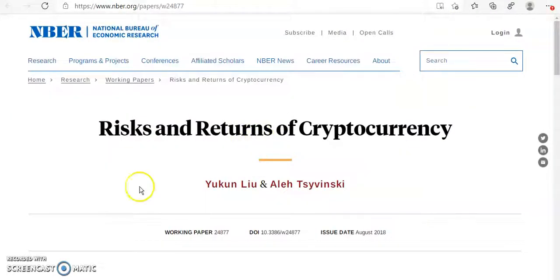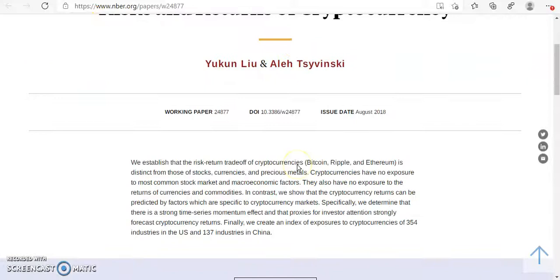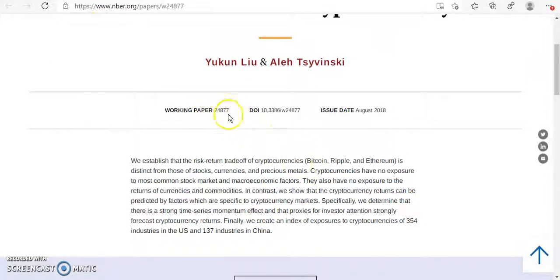So let's say this is the paper, Risk and Returns of Cryptocurrency. As I said, the two researchers, their names are there. And the National Bureau of Economic Research, the journal in which the paper is published. So it's a working paper. Working papers normally have numbers, so therefore this number is there, and the date is August 2018.